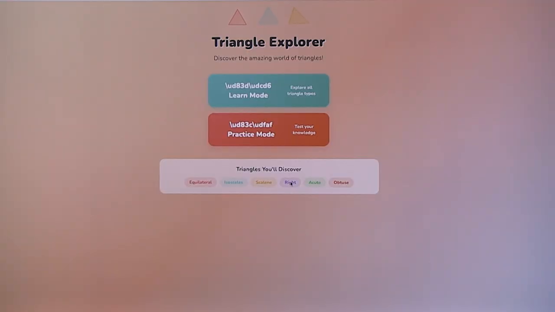It created the first one as a file that would require me to go out and install it and all of this. So instead, learning from previous interactions, I asked it to make something that will actually work in Chrome, and it did. And so now I have two options. I can explore all triangle types, or I can test my knowledge.